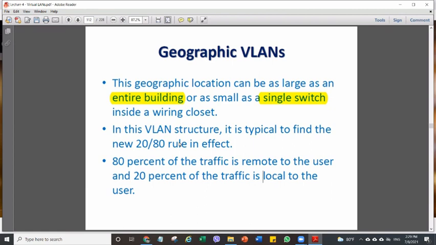So what do you think? Which one will be the most common? Traffic within the network or traffic moving away from the network?